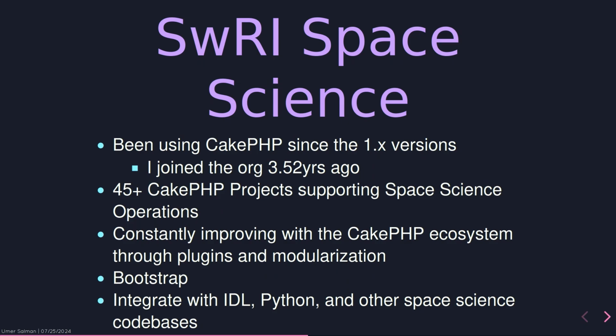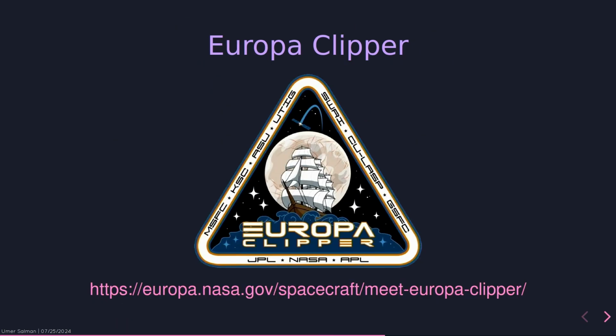And so the amount of knowledge and code base that we have goes back decades. As an organization, we've been around for 75 years, and so we've been working on a lot of different projects. So Europa Clipper is the one that I want to talk about today, and it is a spacecraft to research Jupiter's icy moon named Europa.